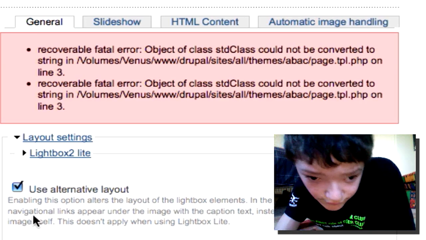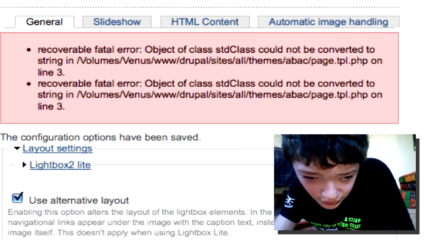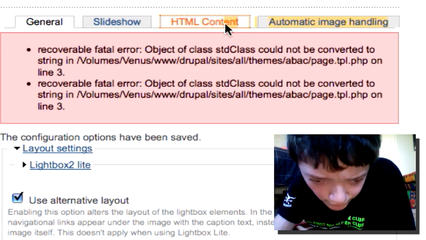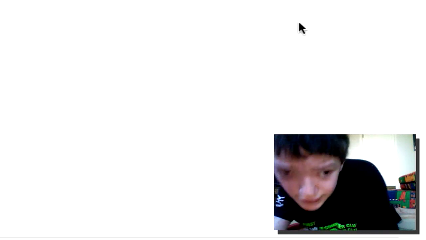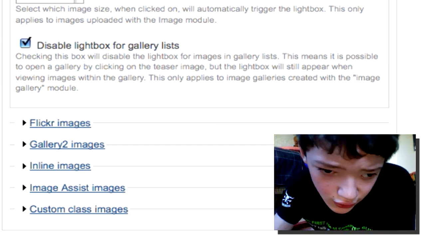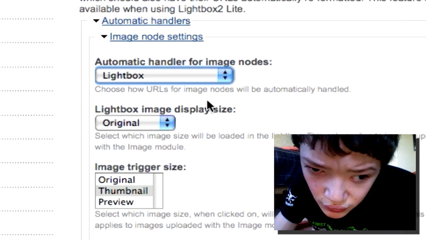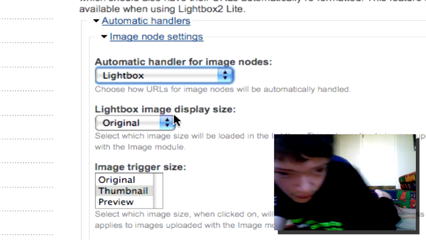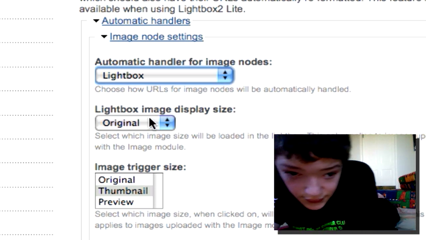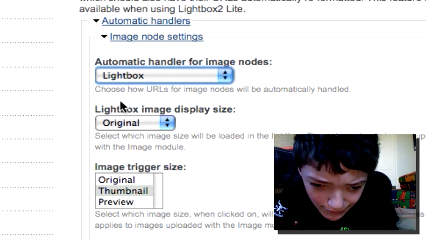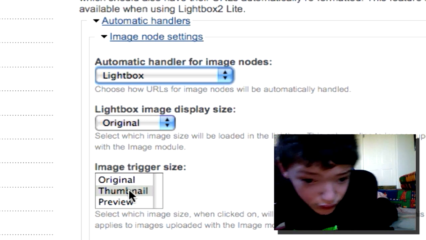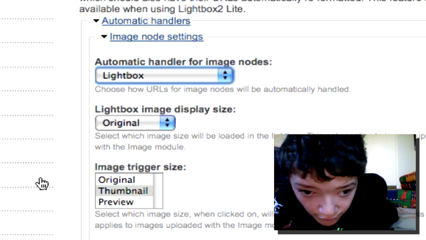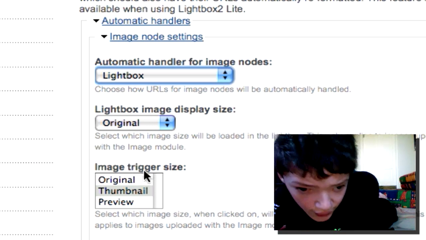I'm going to save configuration. You can wrap HTML content in Lightboxes. You can do slideshows. And you can have a default width. Image handling: you can pull things in dynamically. In my case, all I need to do is go into the image node and select Lightbox. I want Lightbox to display the full image size in the Lightbox, but I want the image that the user clicks to be the thumbnail image, so that's what's going to trigger it.